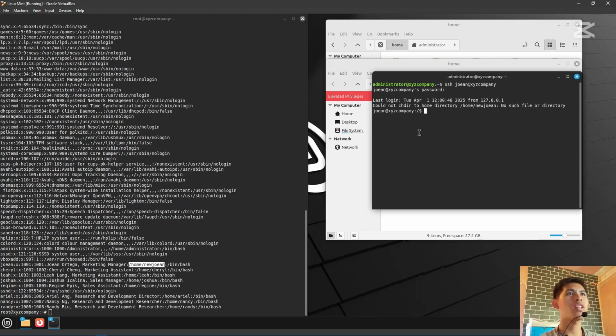So now we cannot create files actually. Let's say, for example, newfile.txt. It's permission denied. It's because in the first place this is not the home directory for Joyan, and it says permission denied, but actually it doesn't exist. So how do we change that?